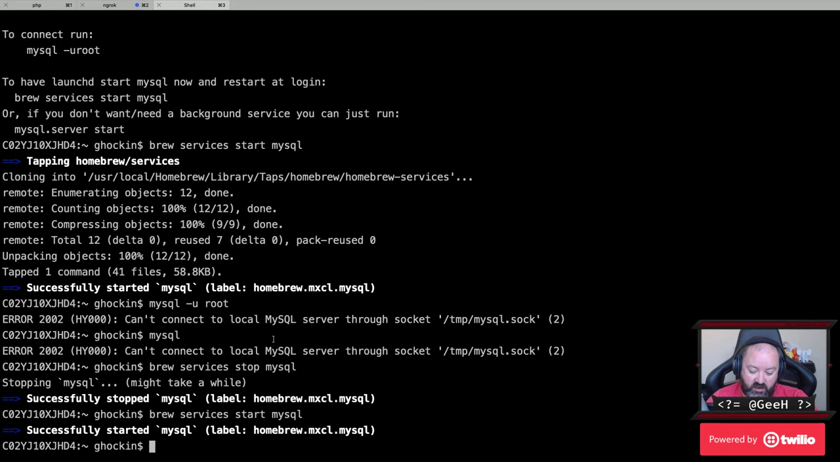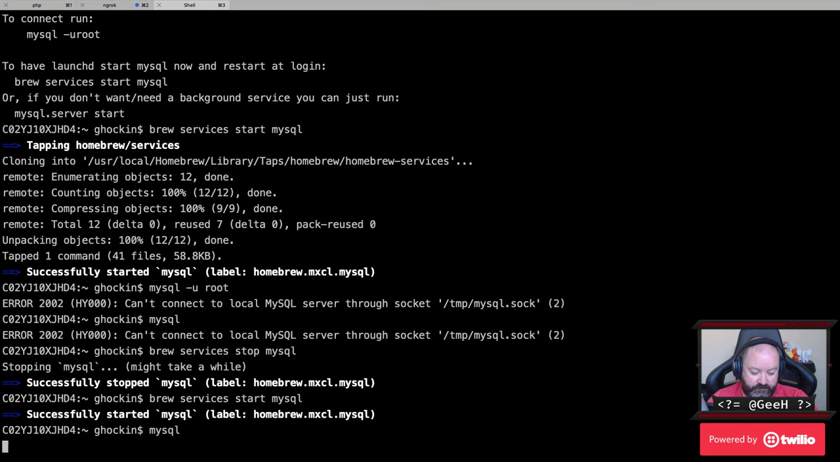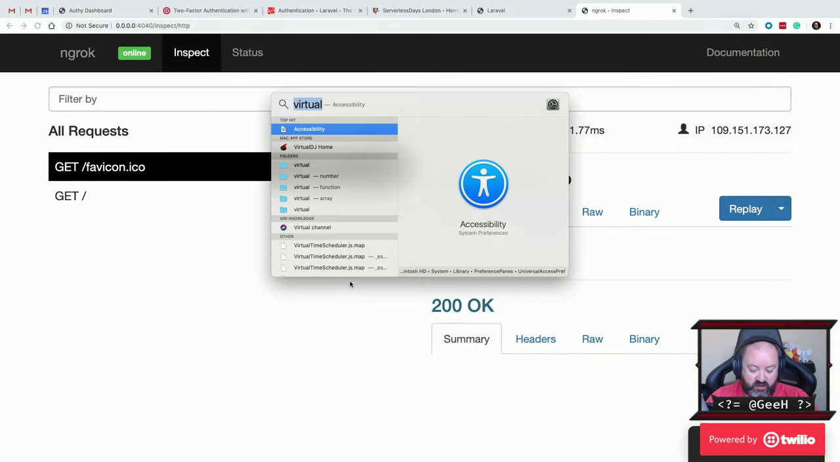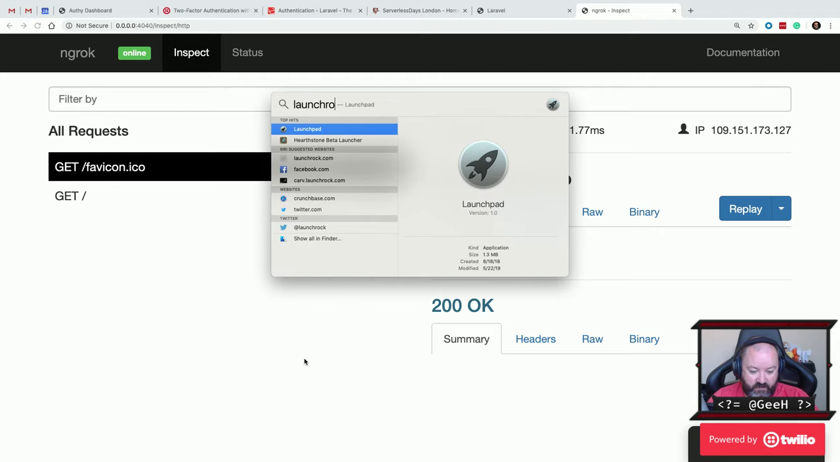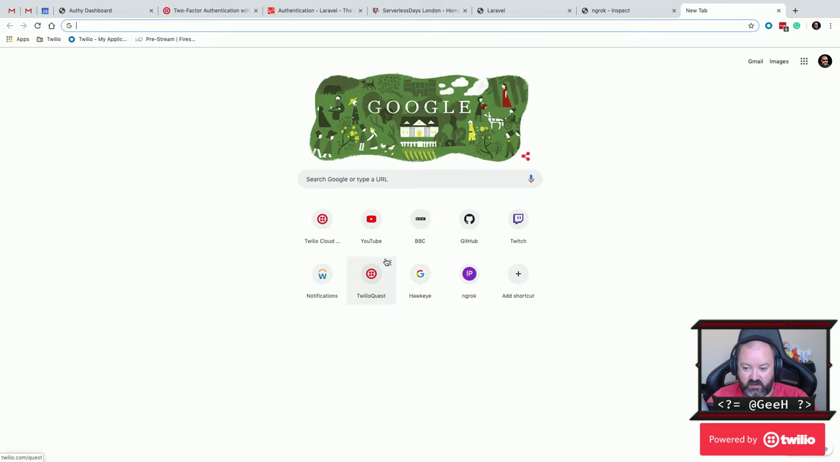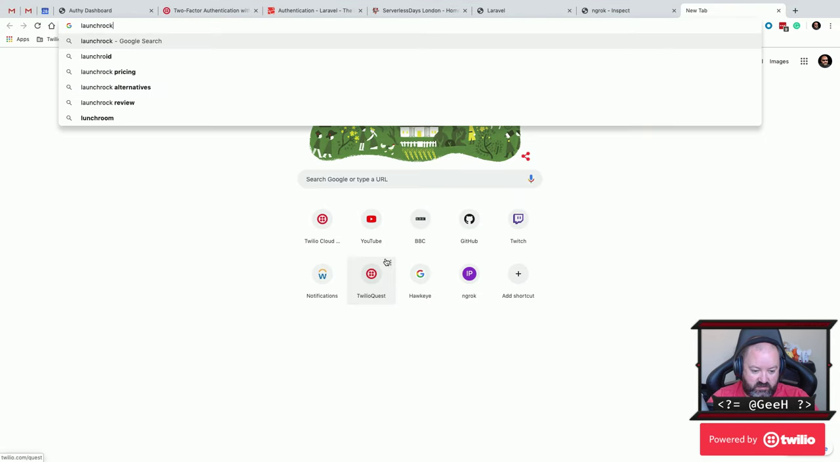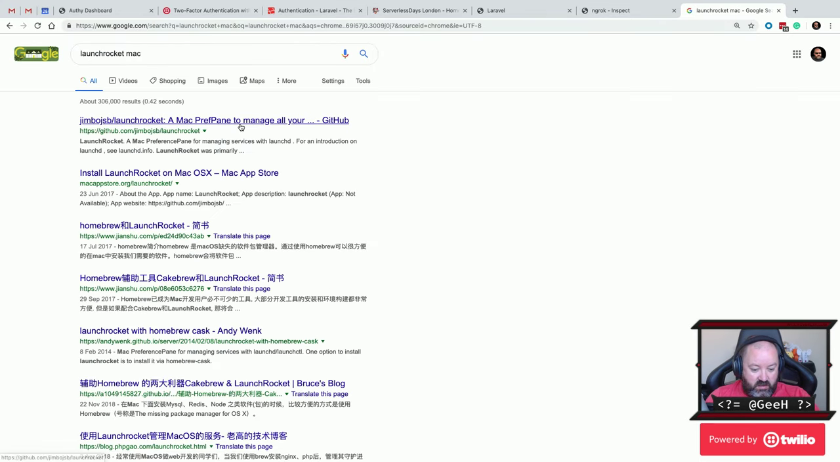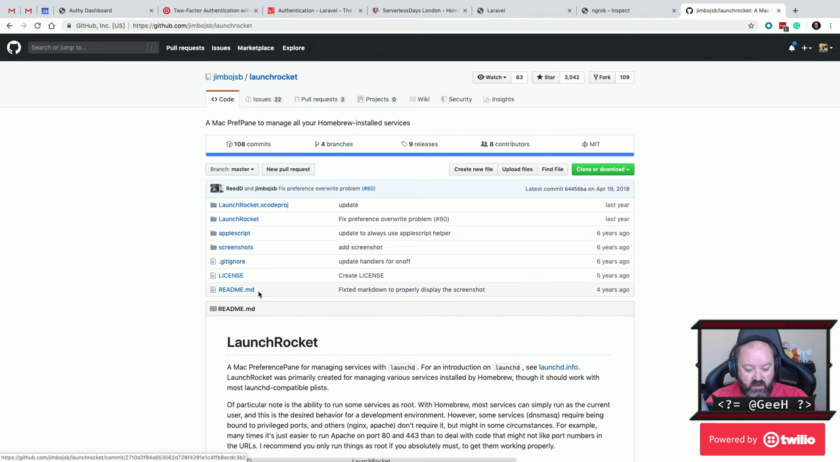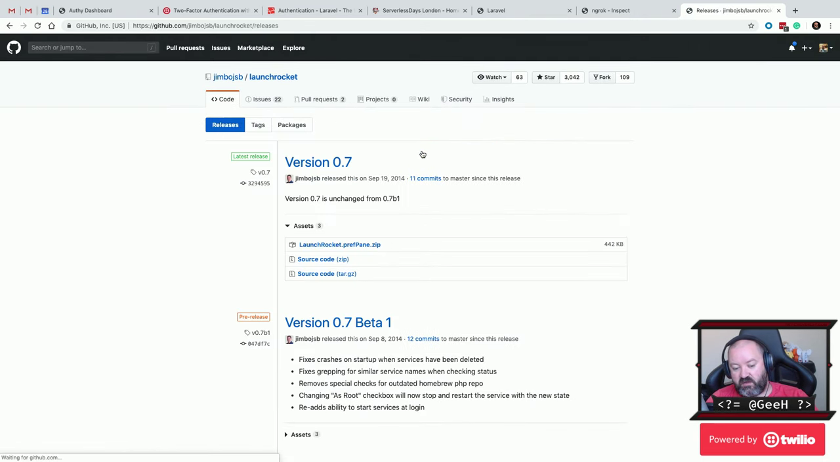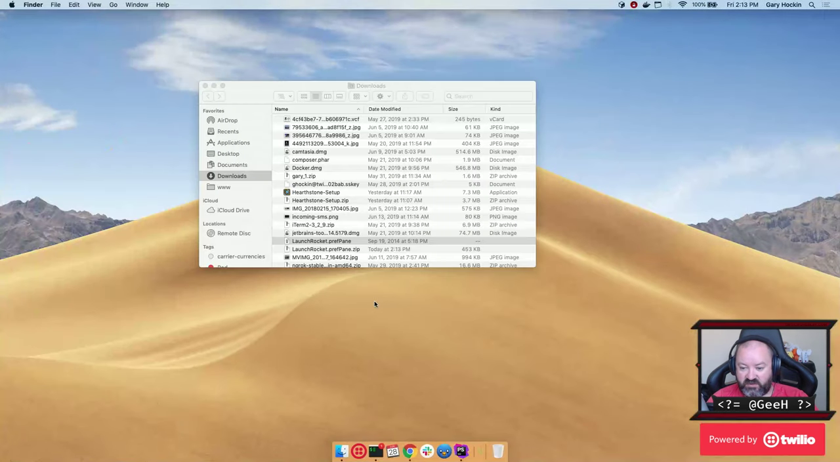Tell you what I'll do if this doesn't work: we'll take a look at Launch Rocket, which is superb for managing your stuff that you've installed via Homebrew. This is super good. Have I got that on Launch Rocket? No, I've got Hearthstone Beta Launcher. Launch Rocket Mac. This pref pane allows you to start and stop the things that you've installed via Homebrew, which is superb. I'll show you now. Yeah, it's not dangerous.